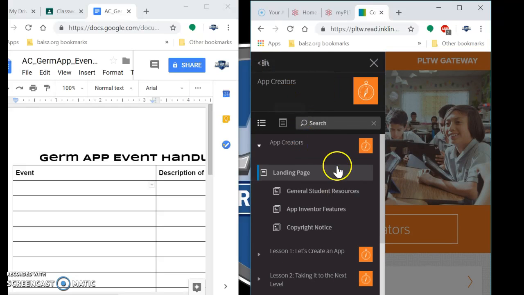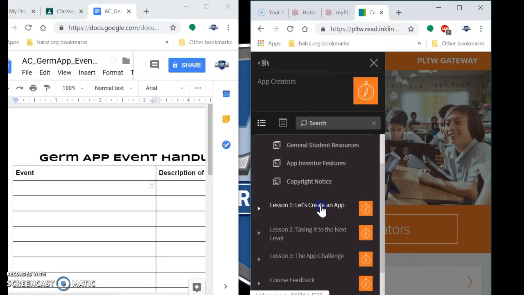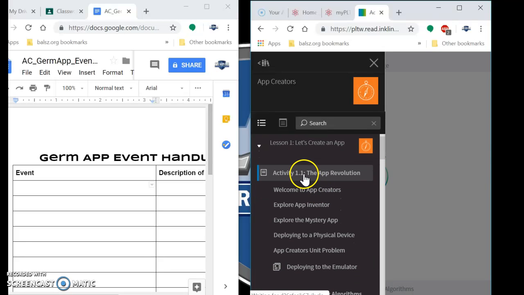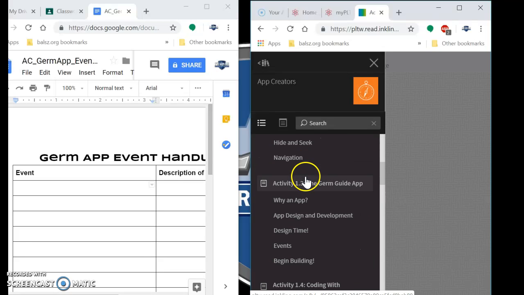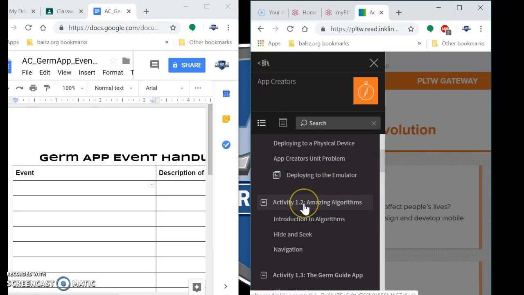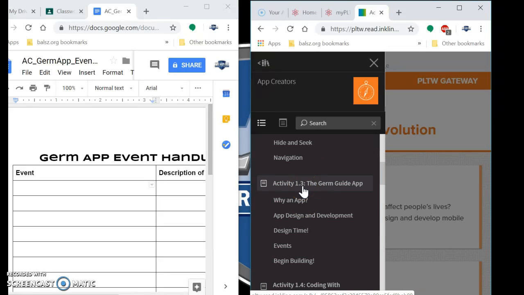In your library, you have lesson 1, which when you open lesson 1 comes to activity 1, activity 2, and then activity 3. So we are in activity 1.3, the Germ Guide app. So you look here, it says Germ Guide app. Look over here and it says Germ App Inventor. Okay, so I'm in the right spot.